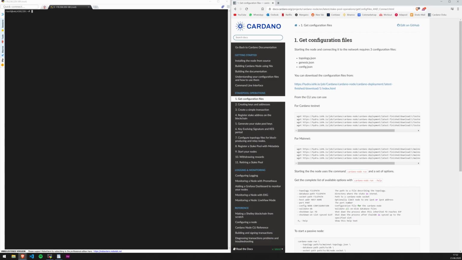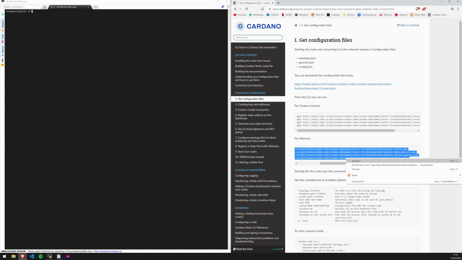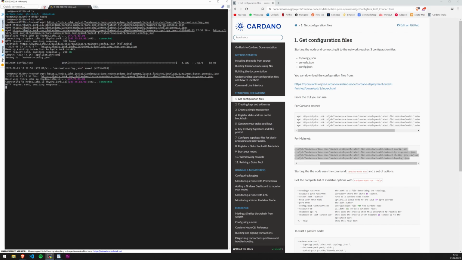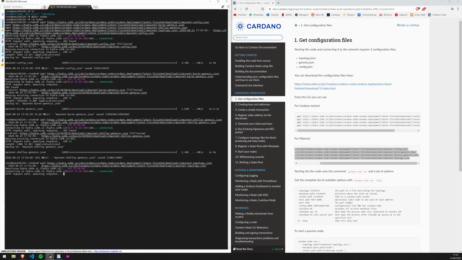To start this, we are copying the 4 marked lines. We are on the mainnet, so we are copying the commands of the mainnet. We can just copy them and paste them in the console. What I did is I made myself a nodes folder, and I'm copying those files into the nodes folder. You do not need to do it, but I recommend it.